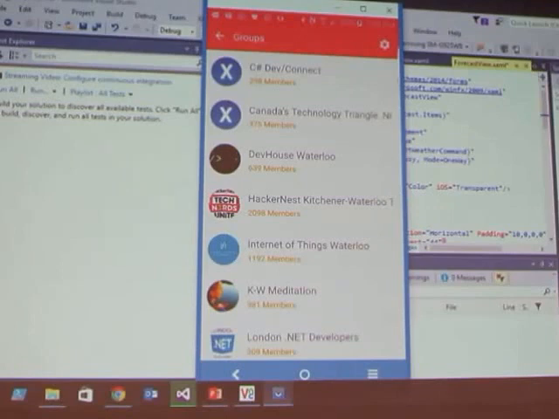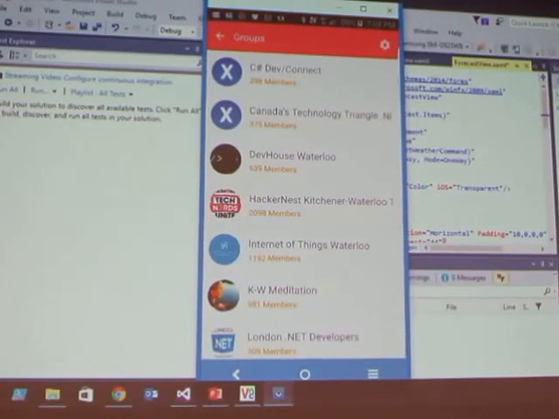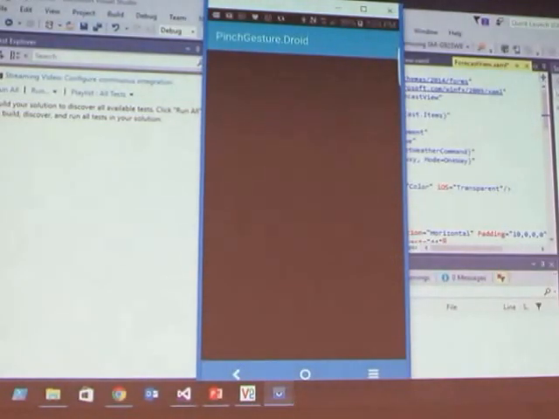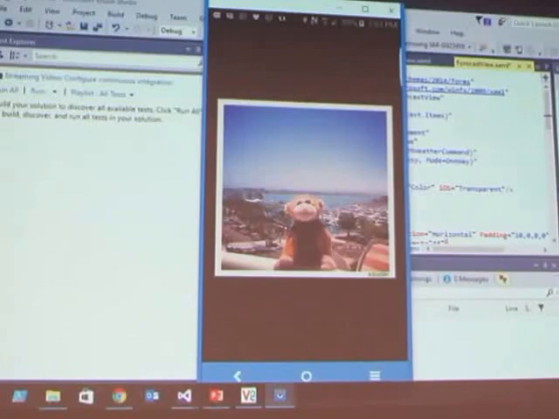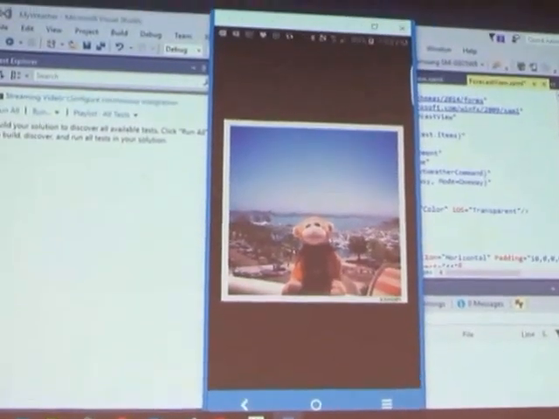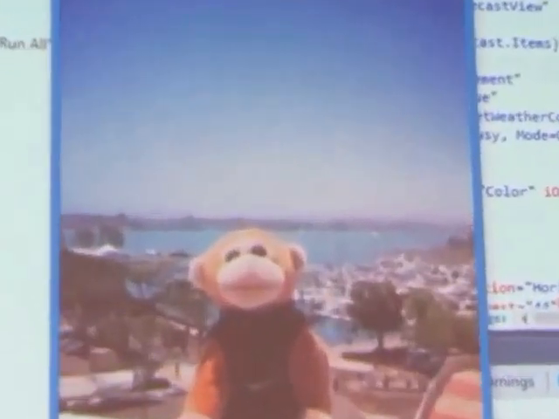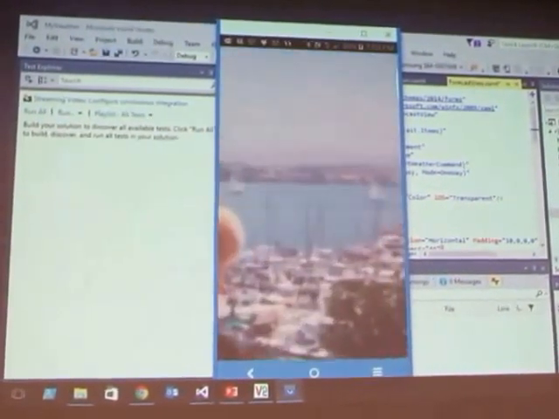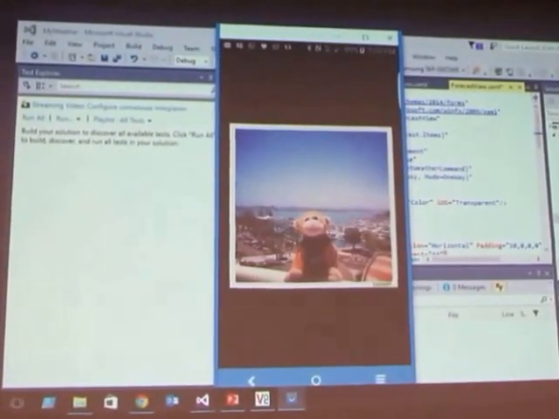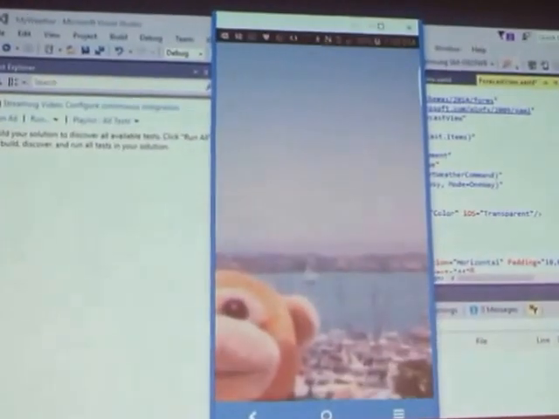Okay, so again, this is another demo project that's available online on GitHub. I'll post all these links after. So now I'm just going to zoom into a picture, zoom out, and that's all through a gesture recognizer that's now available in Xamarin Forms.